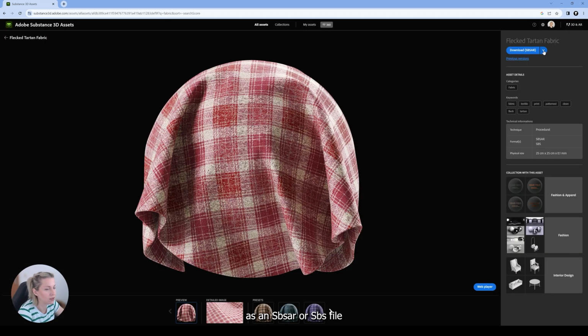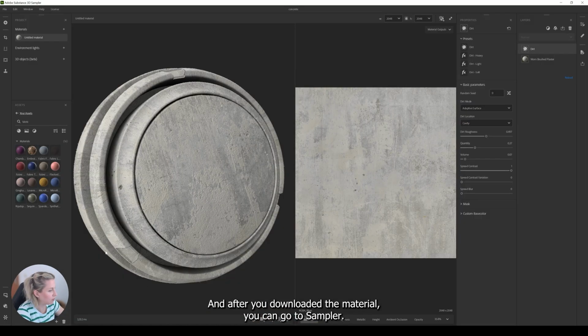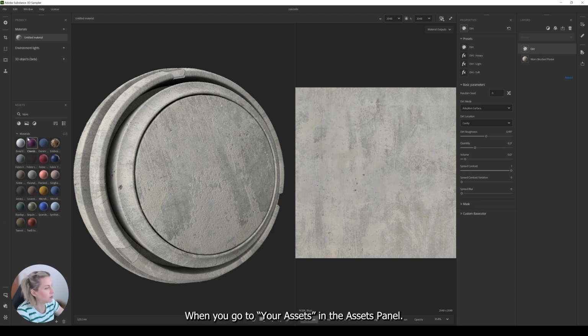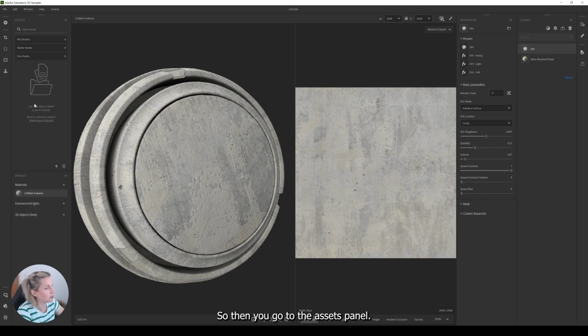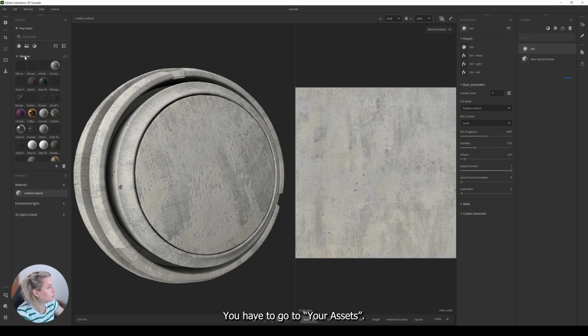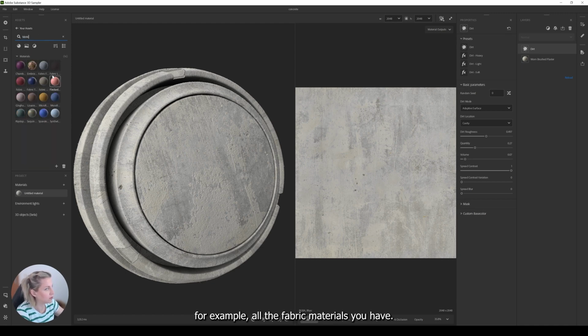For example, like this, and you can just download the material as an SBSAR or an SBS file. And after you downloaded the material, you can go to Sampler, and here is this little plus icon. When you go to your assets, so you go to this assets panel, you can find all the library, starter assets and your assets. You have to go to your assets, and here you can filter, for example, all the fabric materials you have.